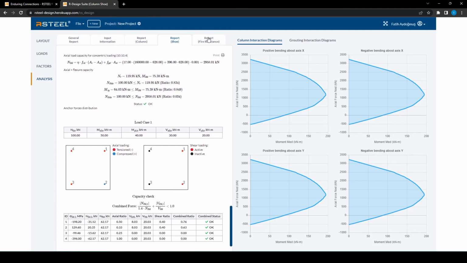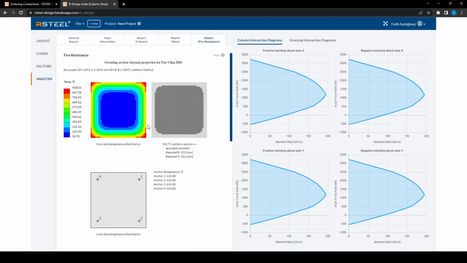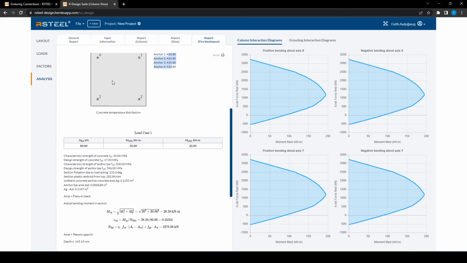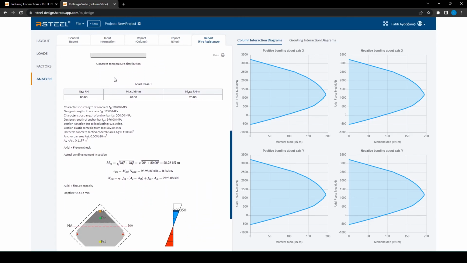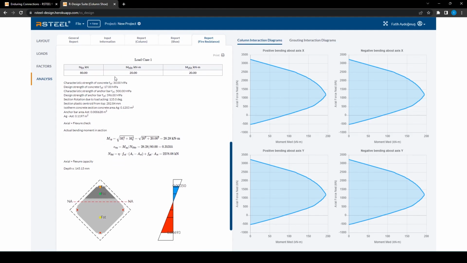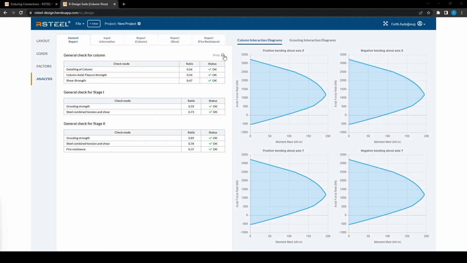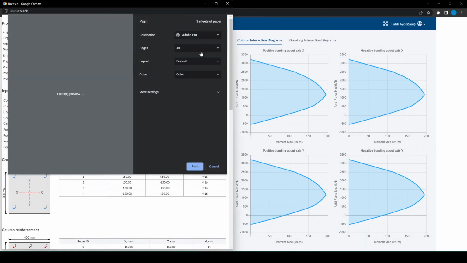In the fire resistance report, users can follow concrete temperature distribution in the column and anchor temperatures according to their fire class. Anchor temperatures will affect anchor strength. The application will calculate new reduced strength according to temperature and show if the anchor strength is sufficient or not for related load cases. Users can click the print icon and save reports as PDF files.